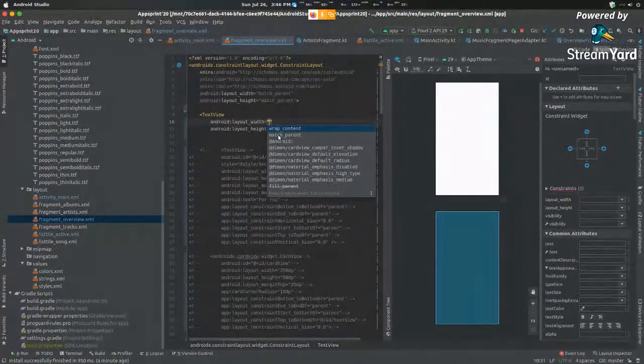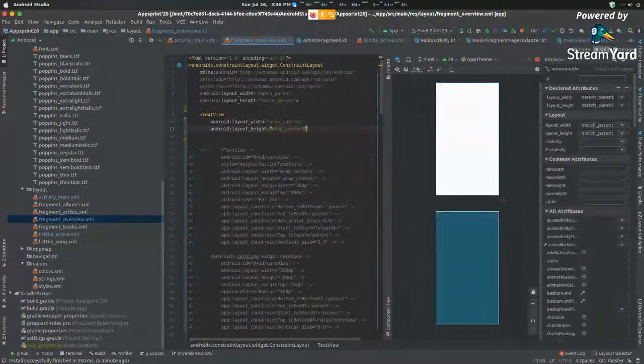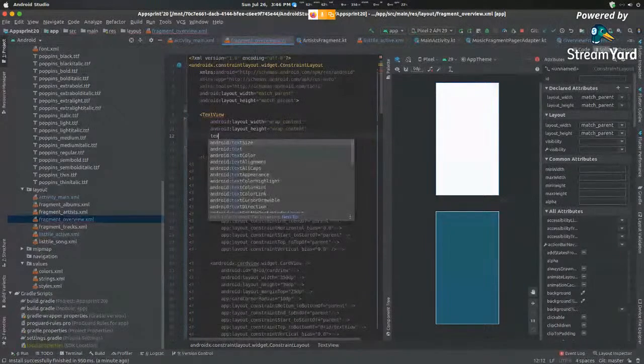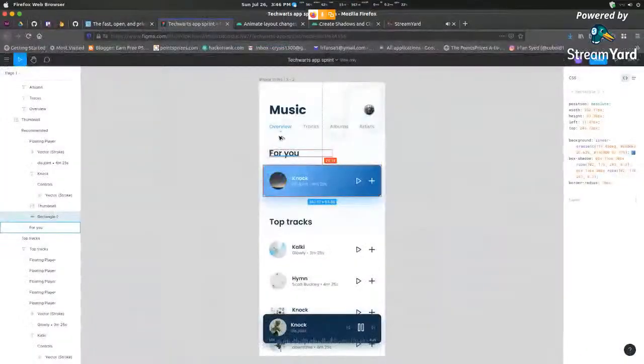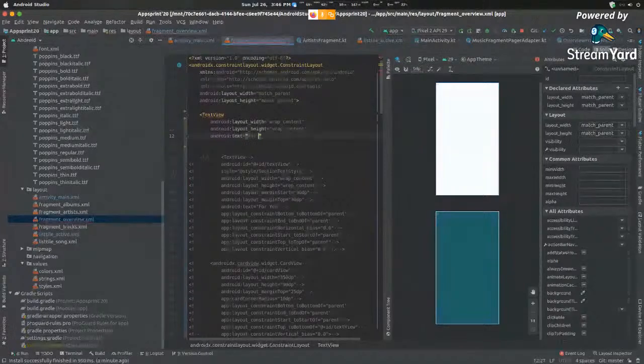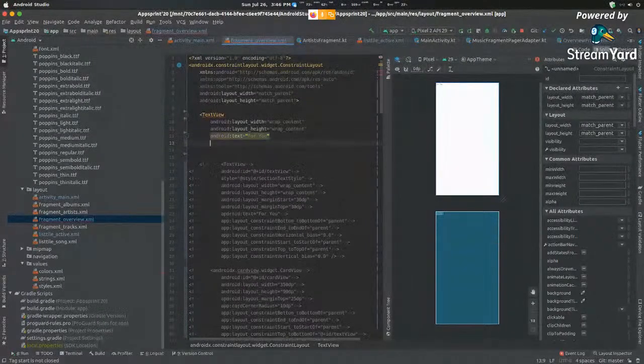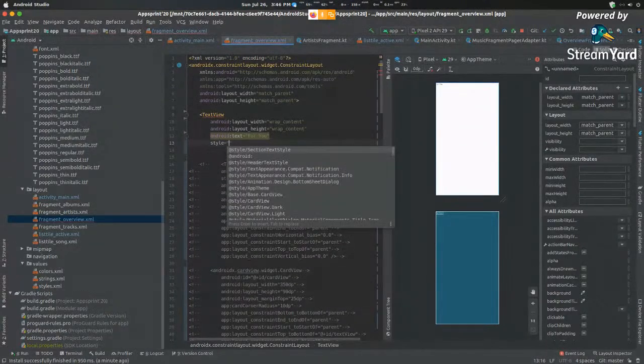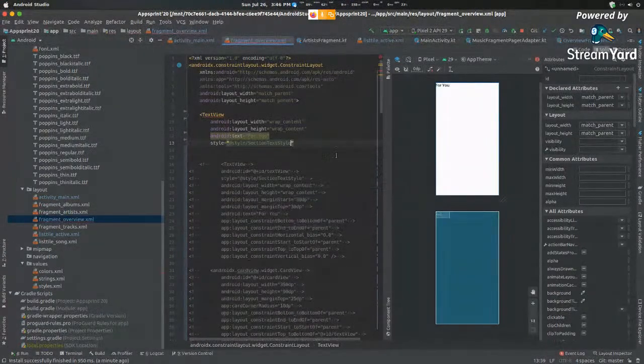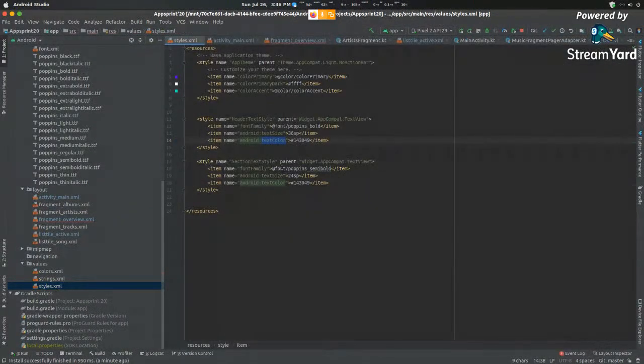I want it to wrap content. The height should be another wrap content. Text is for you. And then we have its style, which is going to be section style. As you see, I've previously defined it over here, heading back to my styles file. Having this styles file allows you to have themes for your application set up in a single place.